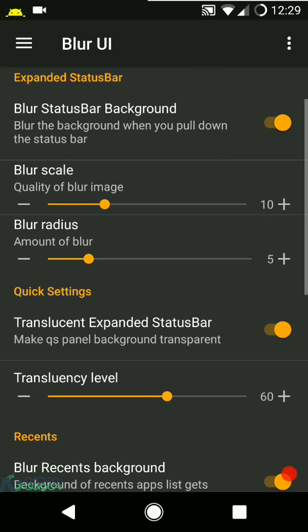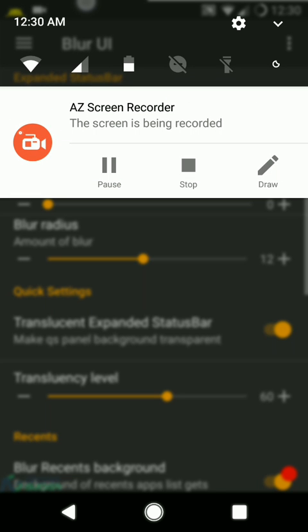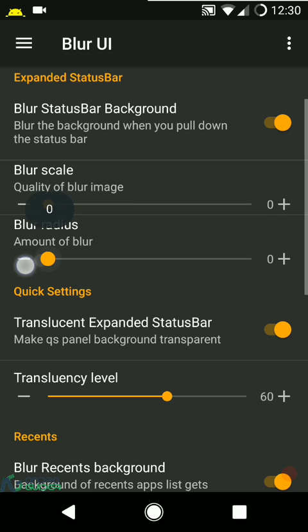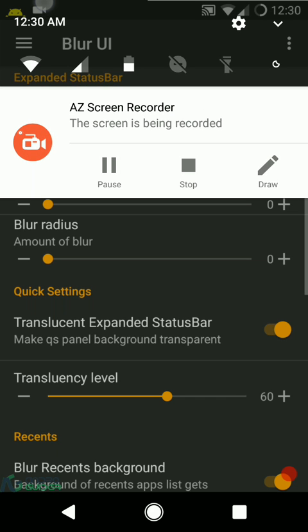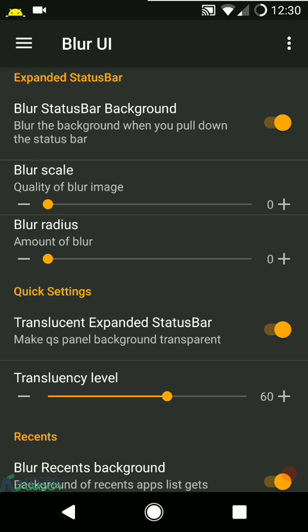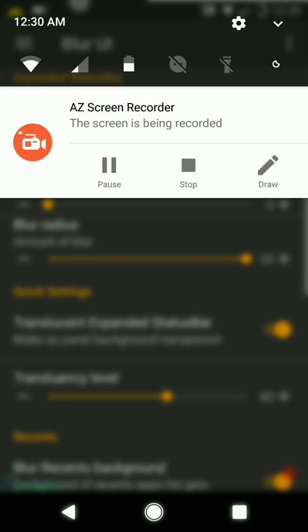Okay, so very quickly, these are the blur scales. I will put down the blur scale to 0, so that I can give you guys an idea. So this is the blur radius. I have just put it to 12, and I'll just put it now all the way back to 0. You can see that, and I'll just maximize it a bit.